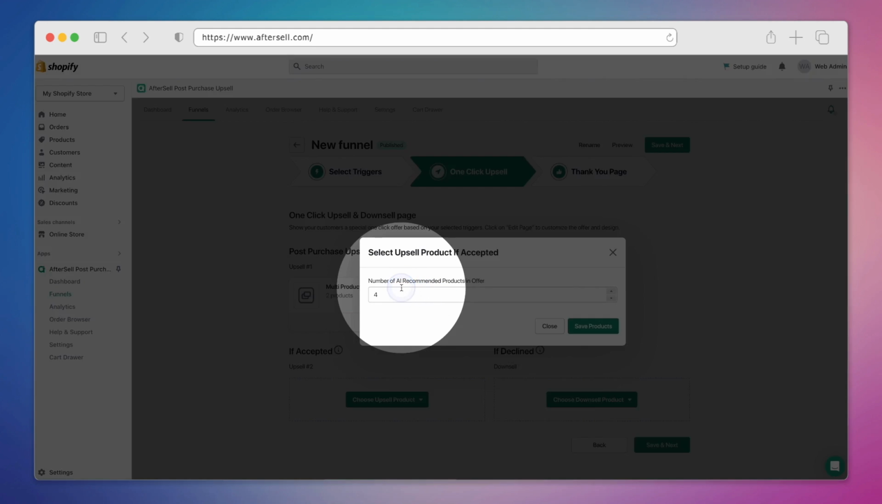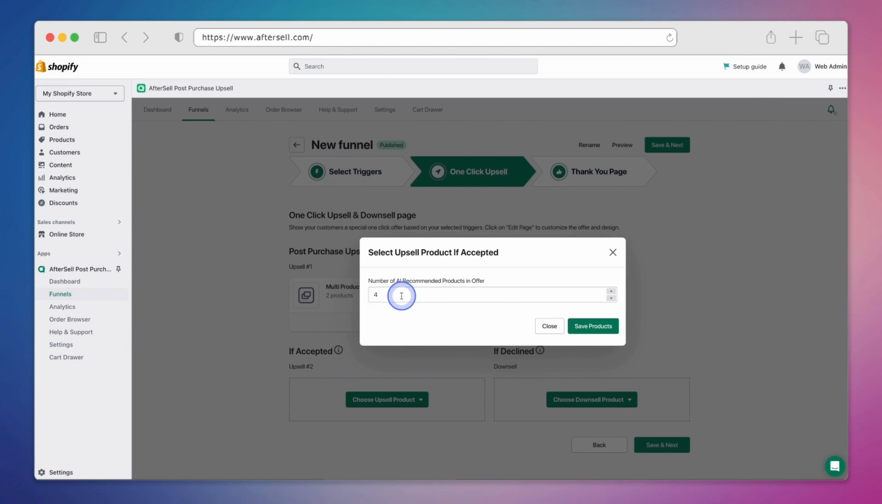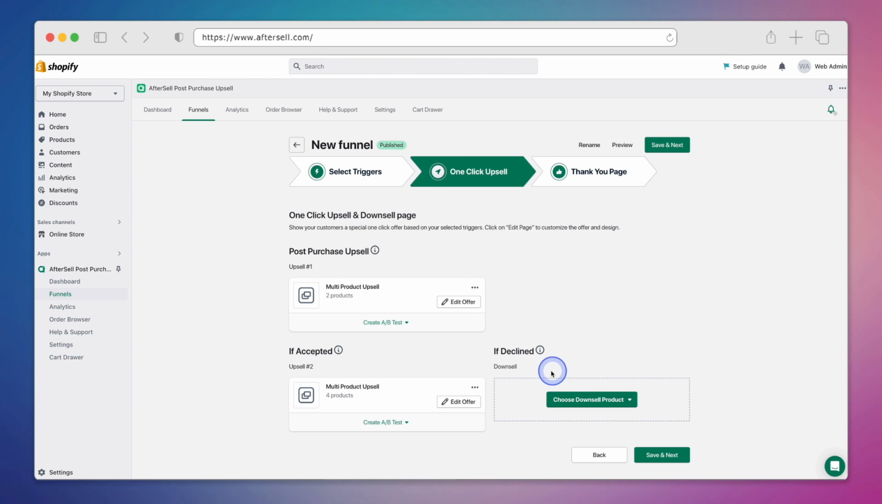As you can see here, these are AI recommended products. And you can change the number of products if you'd like, but we're going to leave it at 4. So once you're happy with your number of products, hit Save Products here. And then we'll move on to the downsell.